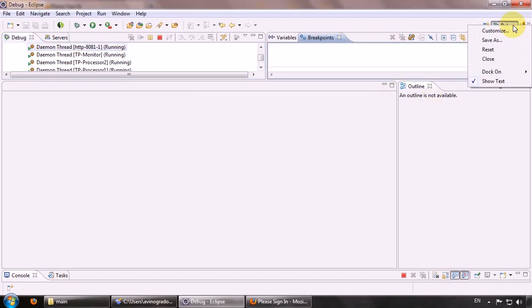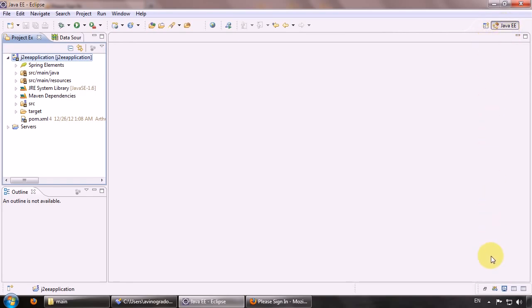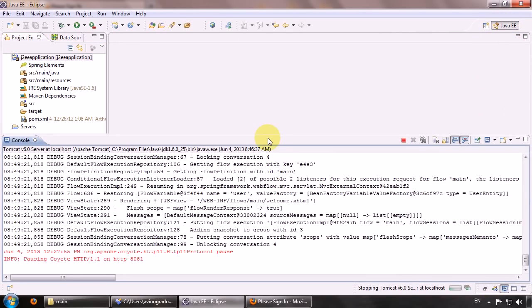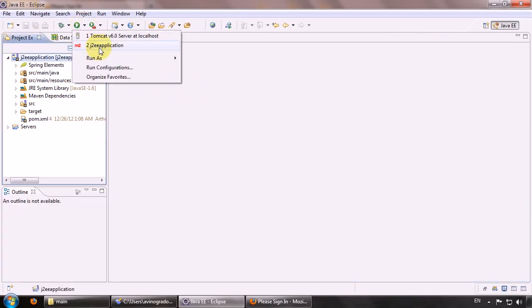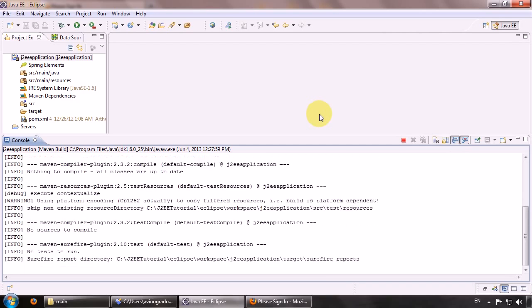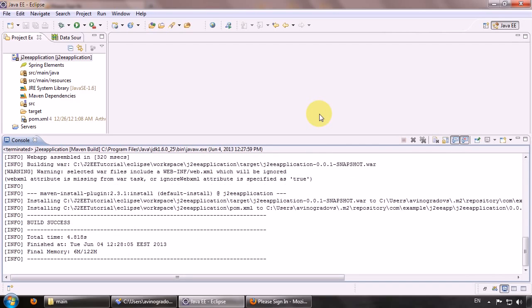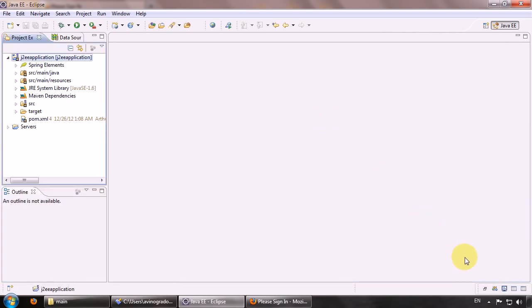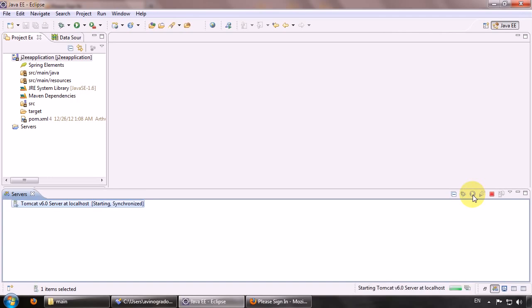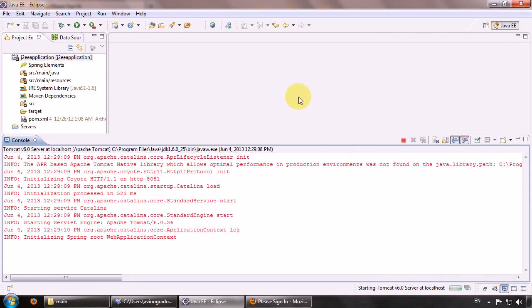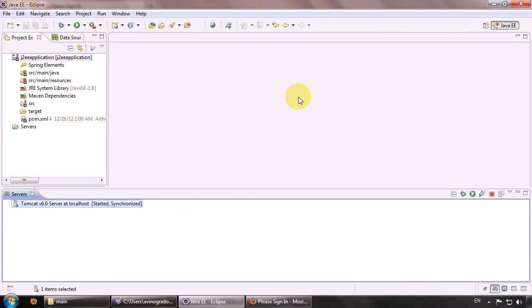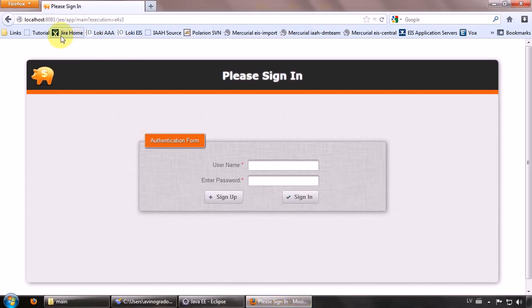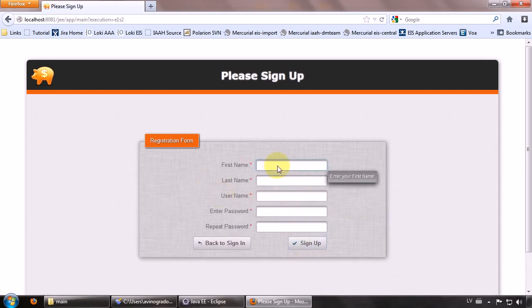So let's close the debug mode, stop the server, and recompile the project. Let's hope that will fix our bug. I'm quite sure it will fix it, but anyway. And start the server. Open our application. Go to the sign up form and type some data.